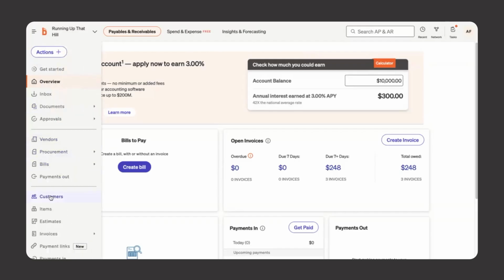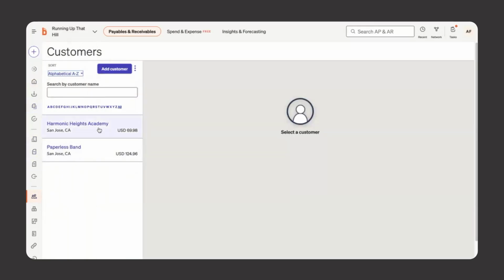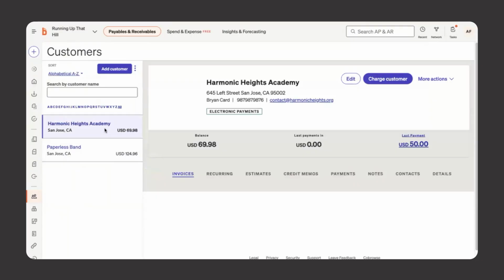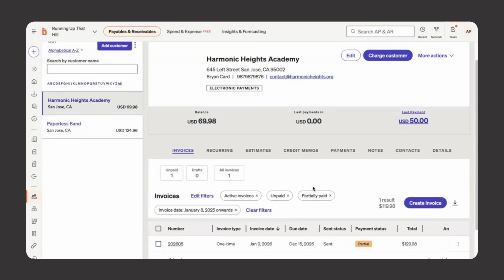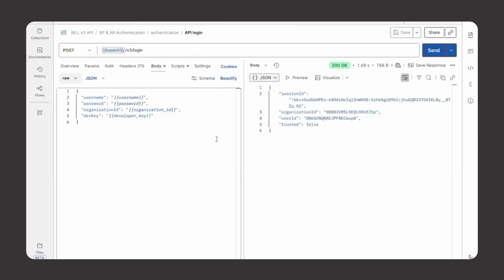Every AR transaction begins with a customer. A customer is the person or entity that pays you for the goods and services you provide. In your Bill organization, the customer's object can hold all essential information that you need to send an invoice and to get paid by a customer. Any customer information you see in your Bill account is also available with the API.